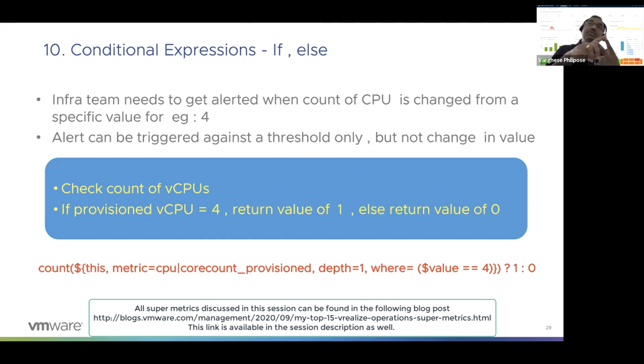Now, what is the importance of this? I can use this supermetric to create a trigger for an alert. So if it changes to 0, which is easy to do, right, I can create a symptom definition, easy to trigger that, and then generate an alert about that. Okay, so that is if-else.